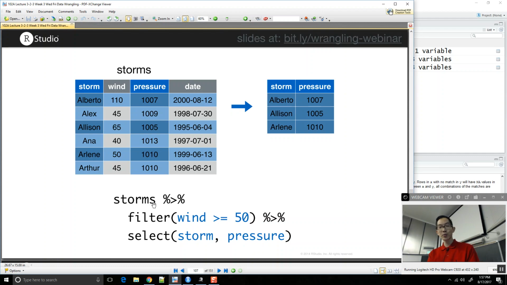We say storms, we're going to filter where wind speed is greater than 50, and then from there we're going to select storm and pressure from those columns. And that's what we have. Whereas if you nest things in each other, the arguments and everything get kind of separated and things get a little bit lost.